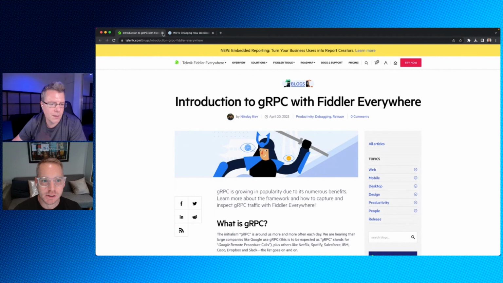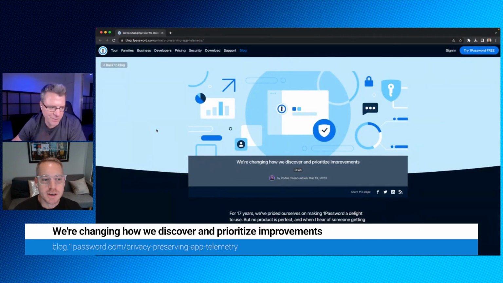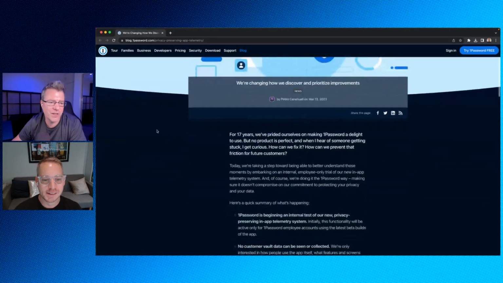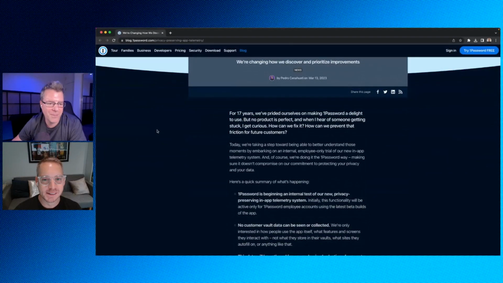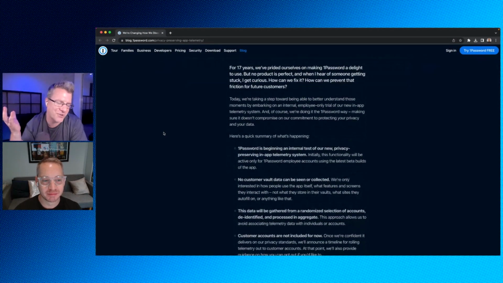That's really cool. I'm also a fan of 1Password, which is my password manager of choice. I don't know about you. They recently published a blog post entitled "We're changing how we discover and prioritize improvements." Basically, they're adding telemetry. This is always an interesting discussion point with ISVs, which is to add or not to add telemetry.